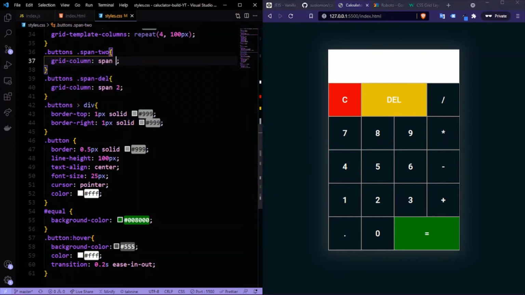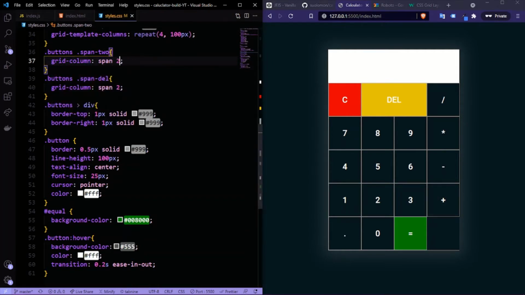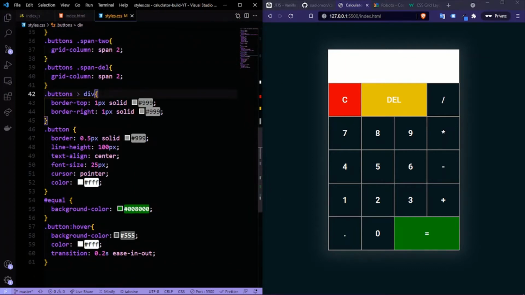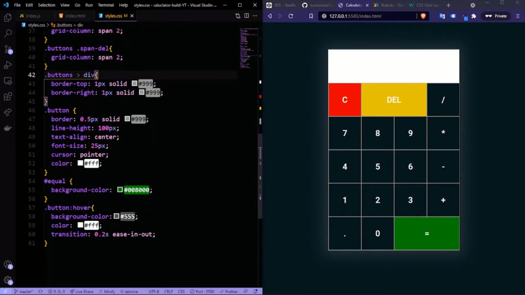If you say 1, it would only take 1 space, as you can see with our equals button here. Then if I say 2, it expands to that column. So it's way easier to really lay out your designs using grid templates.